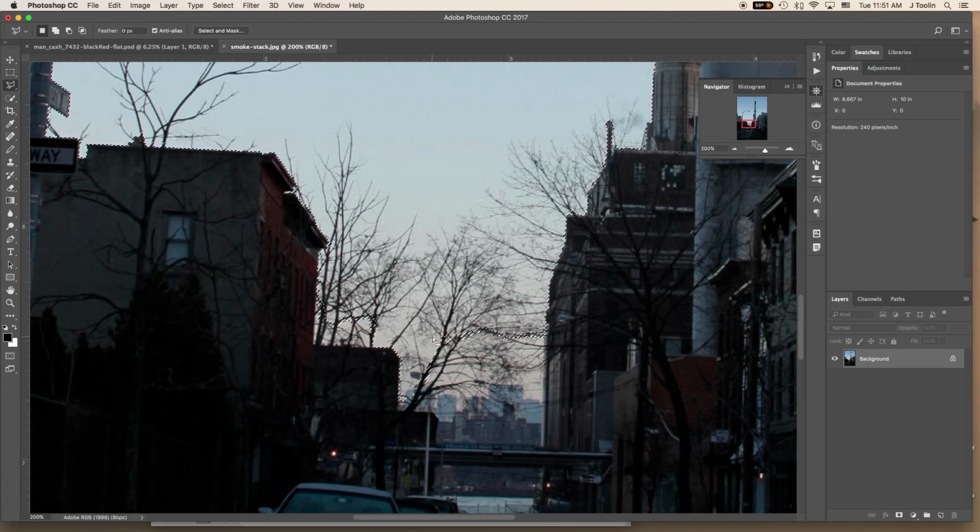So I can use quick select here, and so I'll go back to that. That's W, by the way, for wand, right? And I'm going to add to this selection by coming in here, moving my tool around.